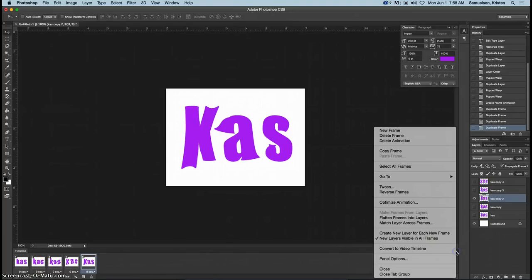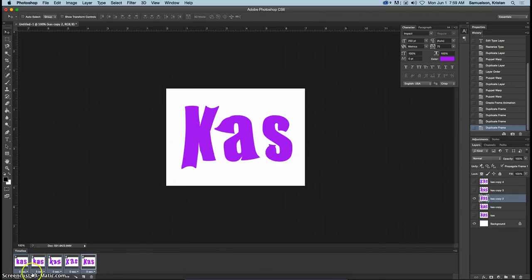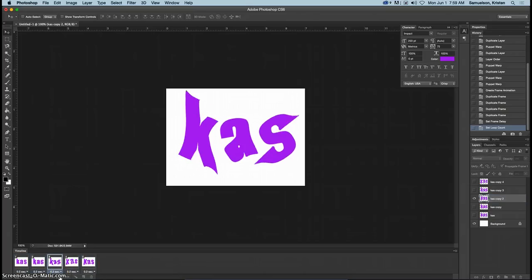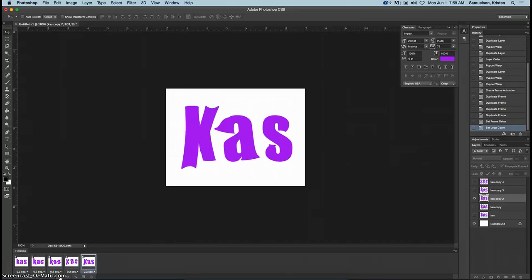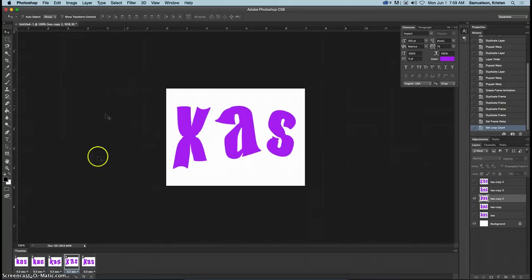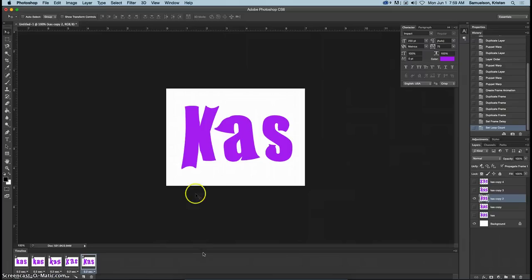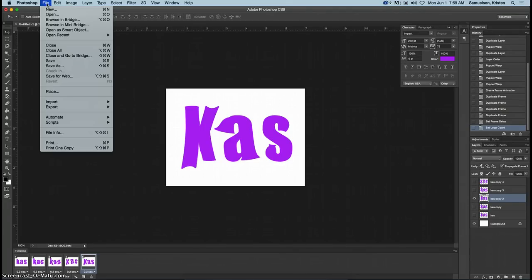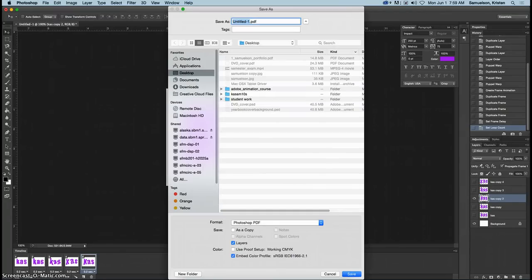So with those 5 frames, I am going to select all frames. I want this one to not run quite so fast. And I'm going to loop it forever. And I'm going to hit play. And now you see your letters dancing. All right. You can press stop. If you needed to adjust any of your layers, you could. Otherwise, just go to File, Save As.